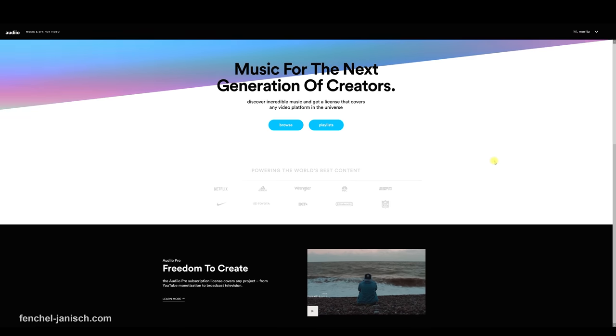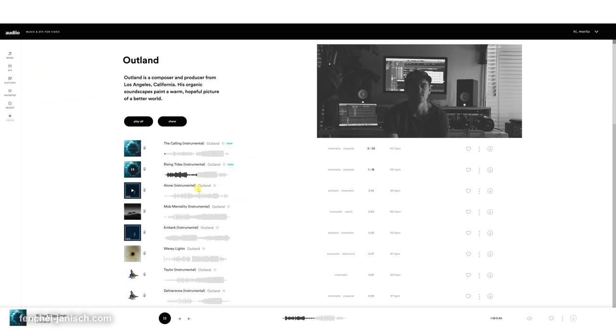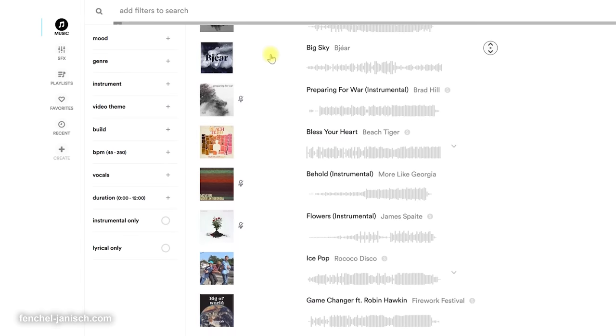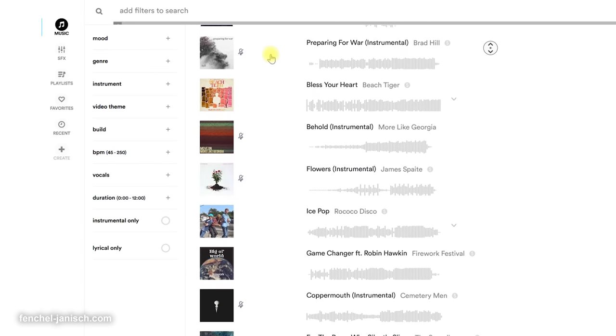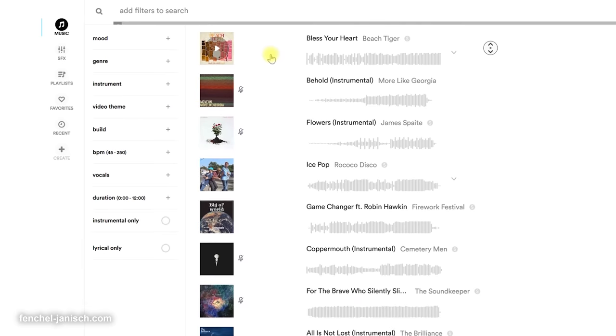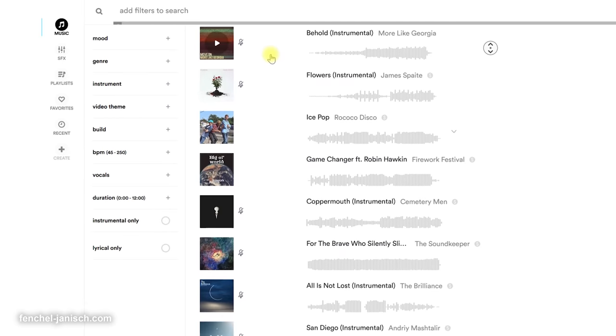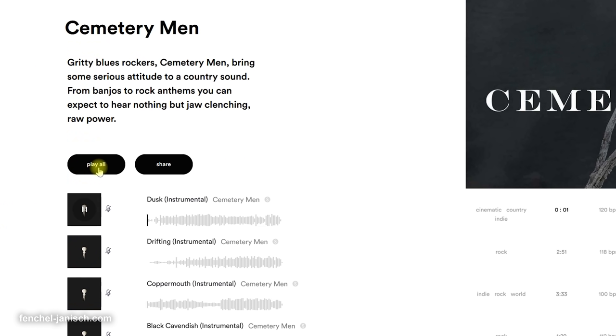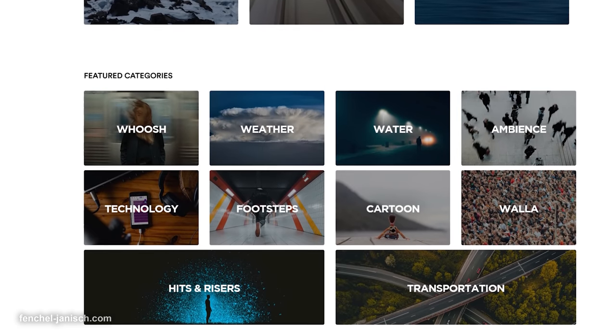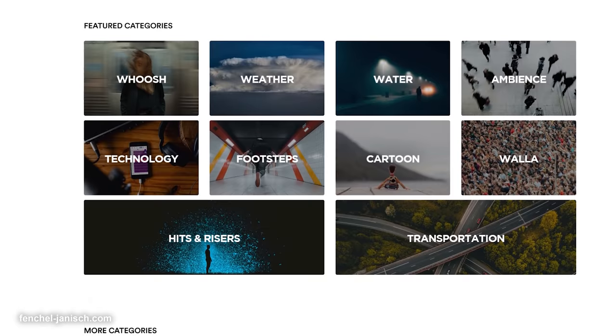Audio.com is a music licensing website that offers all types of music for online content creators, but also for corporate and broadcast use. They have over 3,000 hand-picked songs in their library from over 450 musicians, bands and composers, and most of them sound pretty great. Plus, they offer more than 30,000 sound effects.